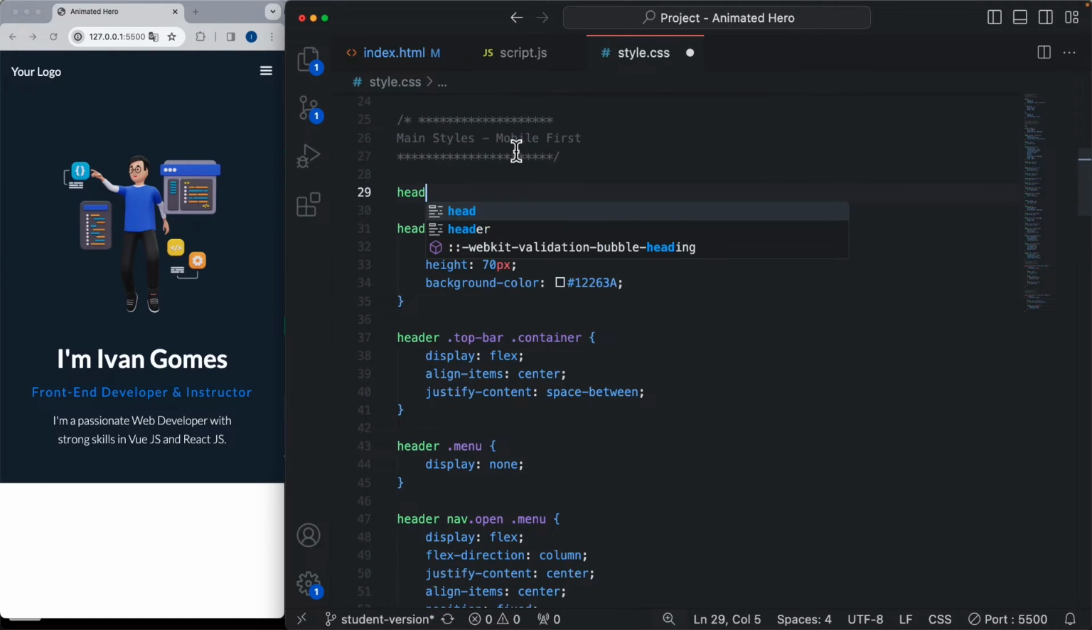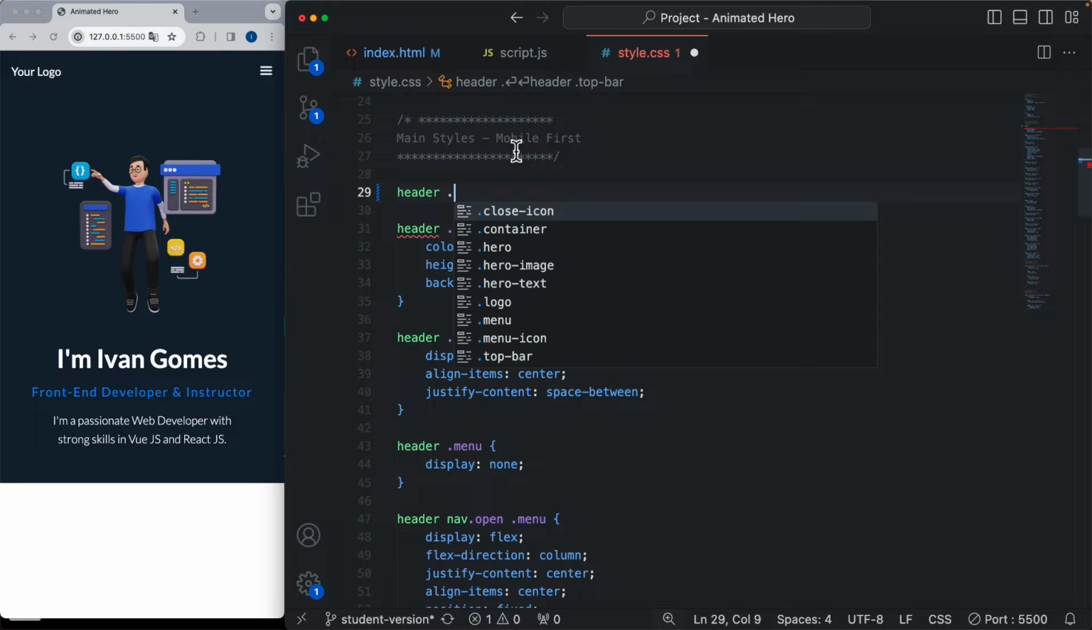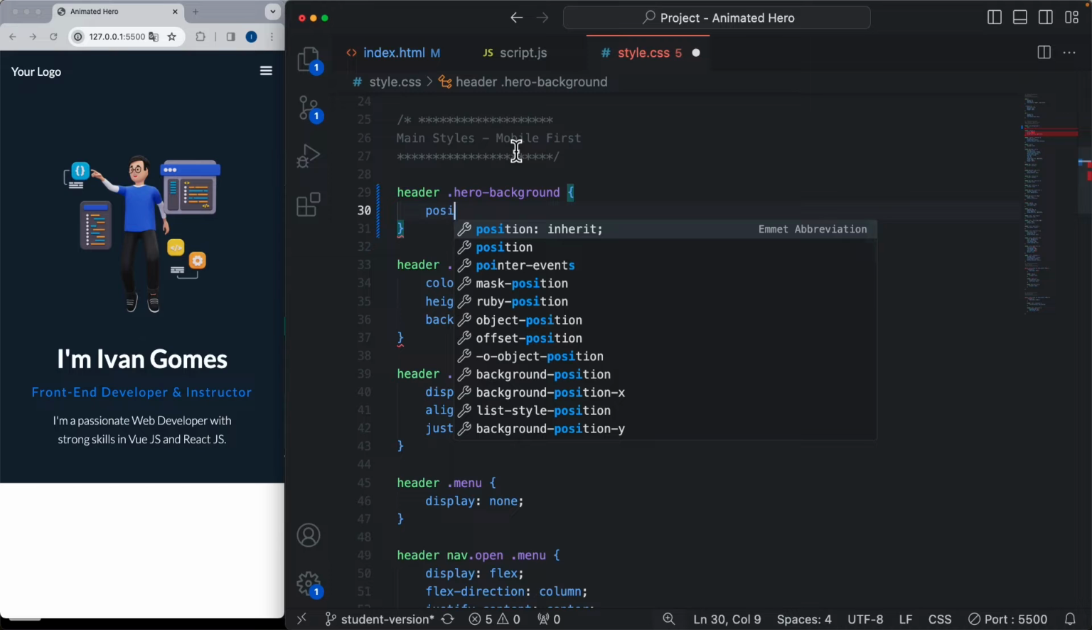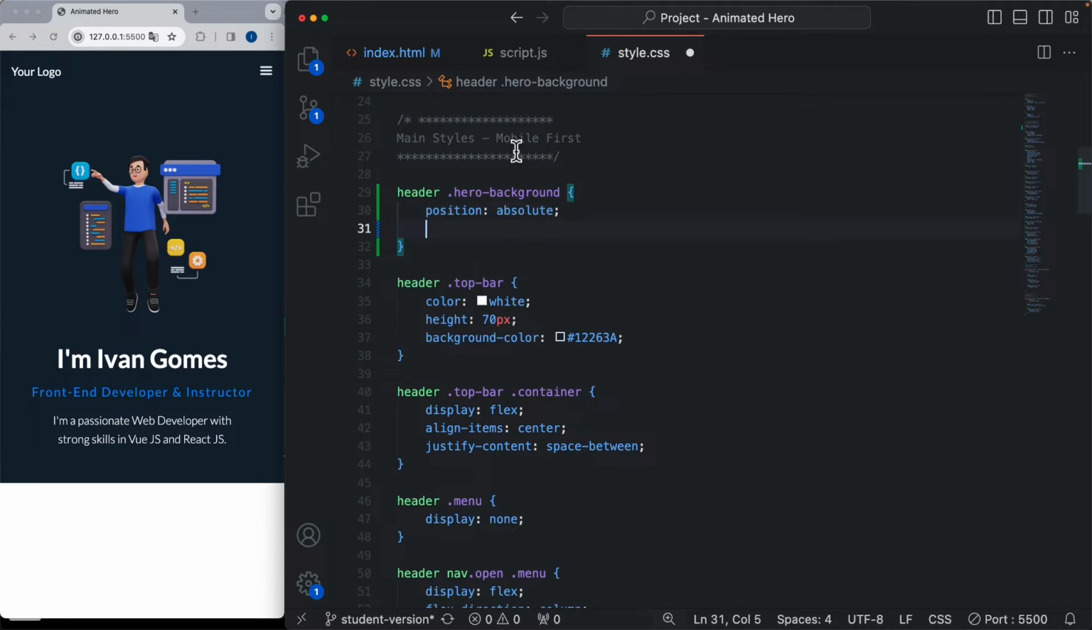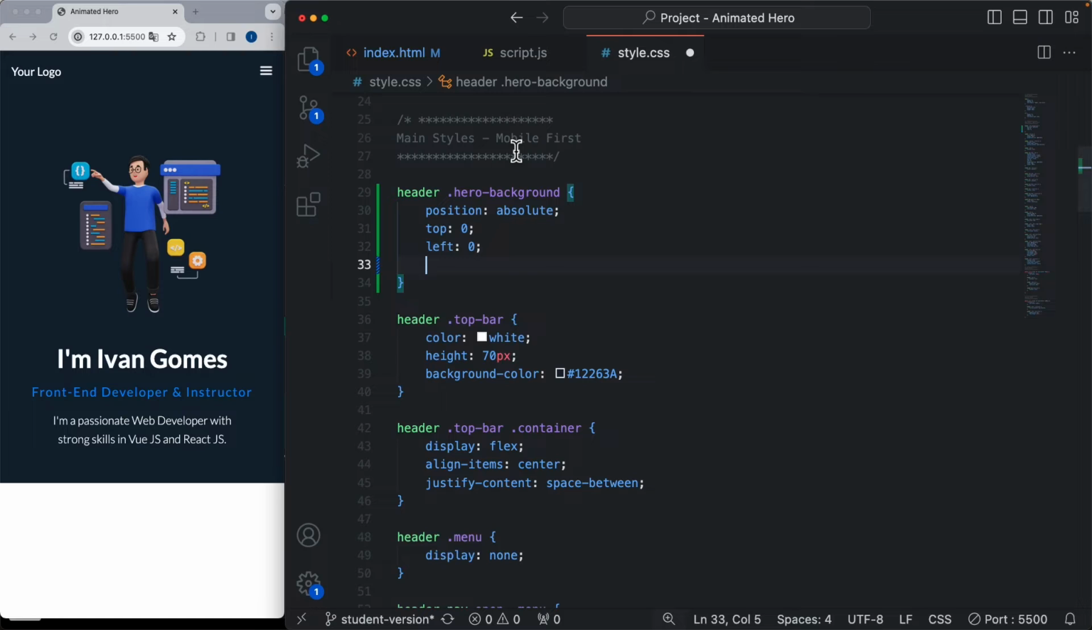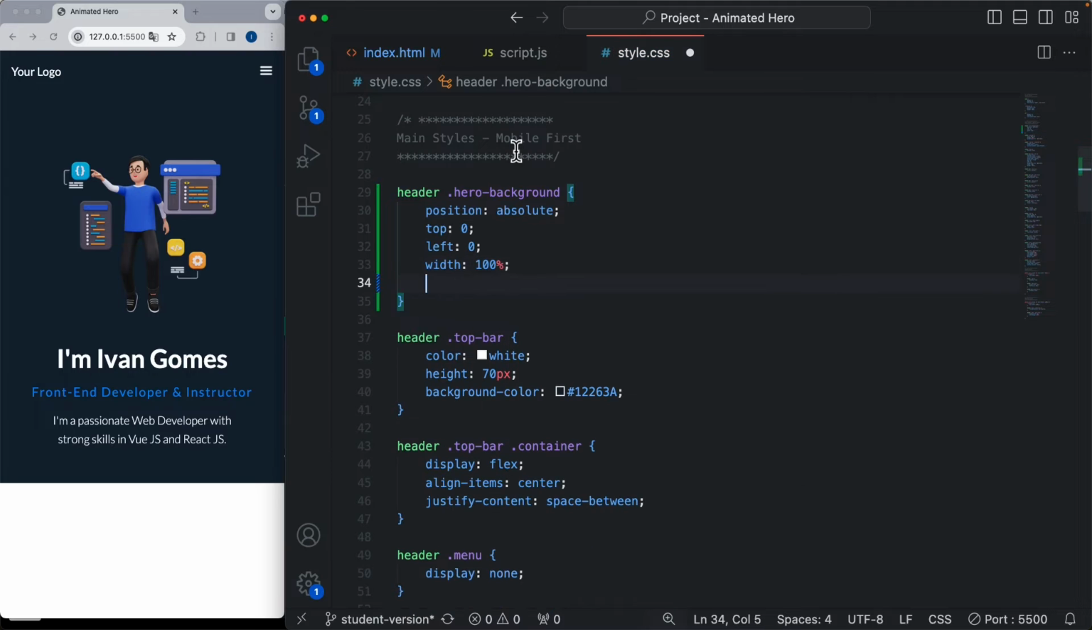So inside the header, we now have an element called hero background. And if we set the position absolute for this element, this is going to be removed from the HTML flow, and we will be able to position it using top, bottom, left, or right properties. So let's use top 0, left 0, and let's make it 100% of the size of the parent element. So width 100% and height 100%.